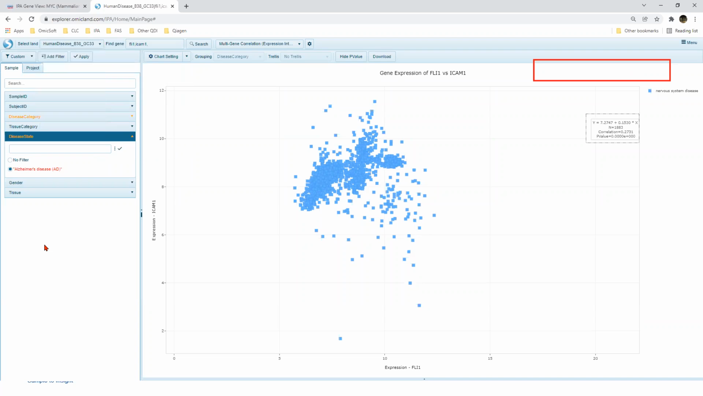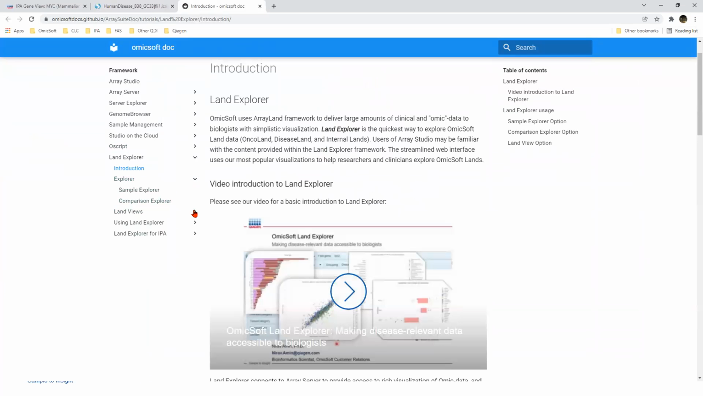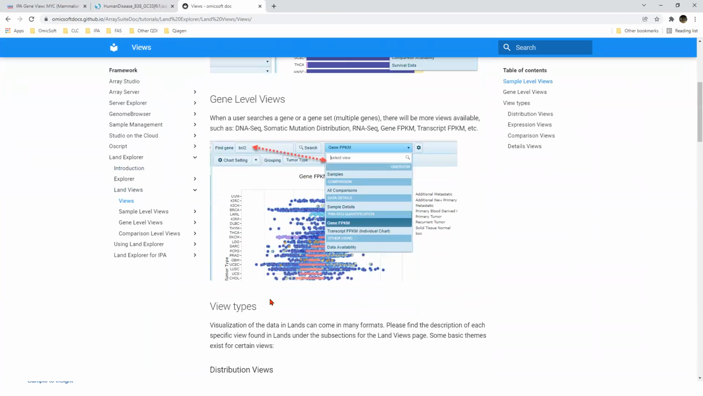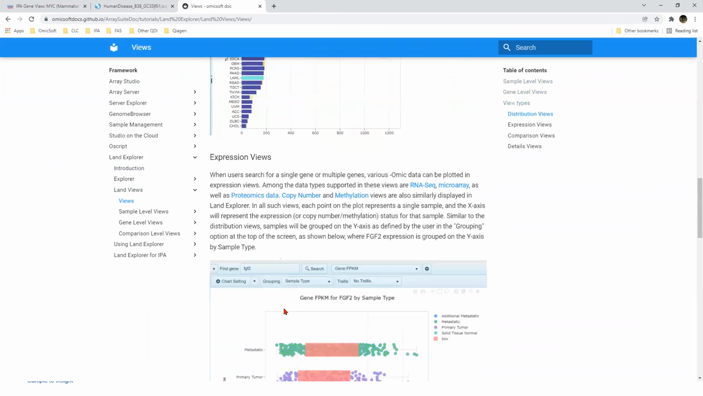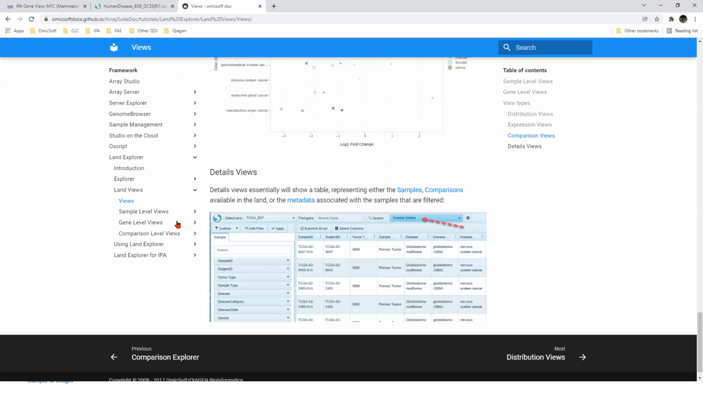So if you guys are interested to learn more about this Land Explorer feature, I would suggest going under our menu option here on the corner and then going to the help button. And then this is going to give you different types of views you can generate using the Land Explorer. So here you can see different types of views that you can easily generate, and you can follow the directions and answer lots of different questions utilizing this feature.